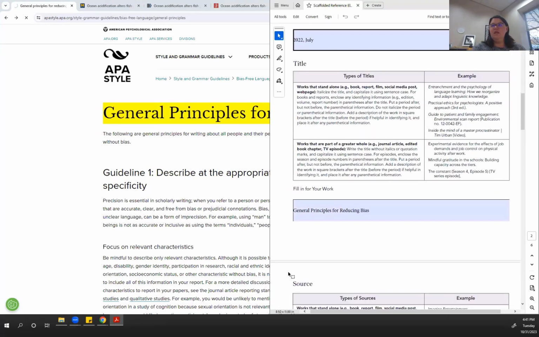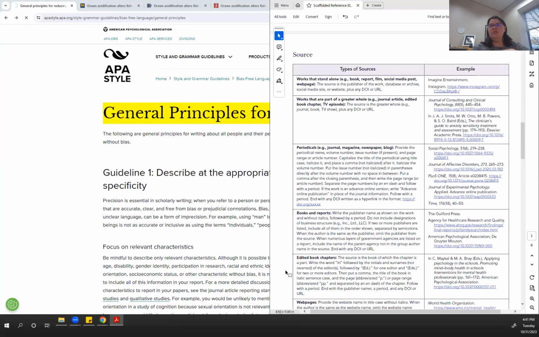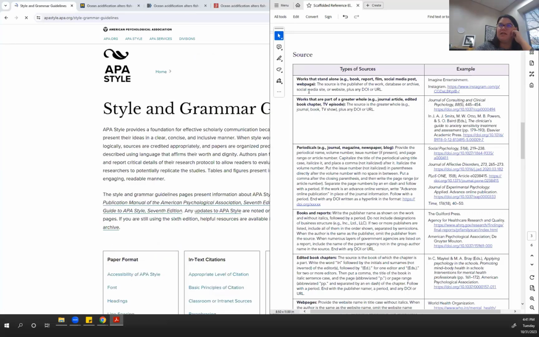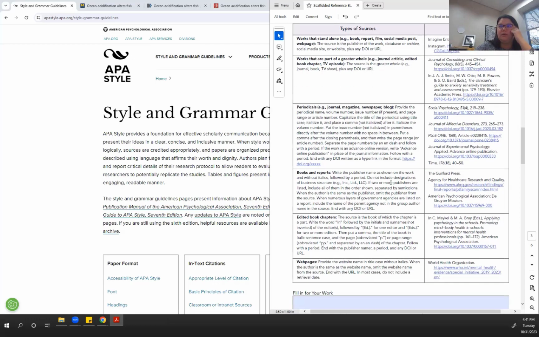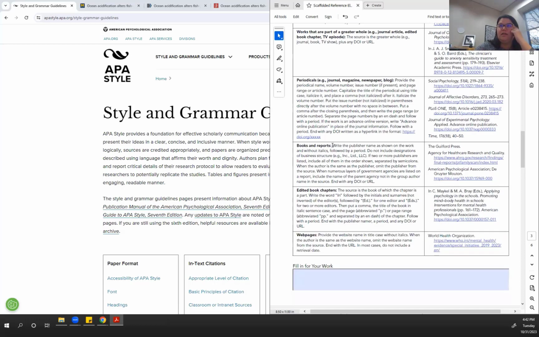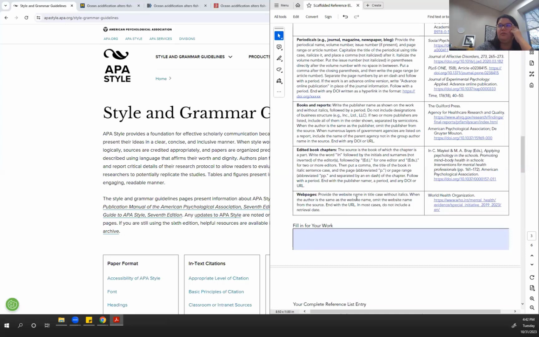Okay. And then the last bit is going to be this source. So if we're taking that as a work that stands alone, the source is going to be the publisher of the work, the database, the archive, the social media, or the website, plus any DOI or URL. Then if you go down here, you provide the website name in title case without italics. And if the author is the same as the website name, you omit the website name from the source and end with the URL. And again, in most cases, do not include a retrieval date.